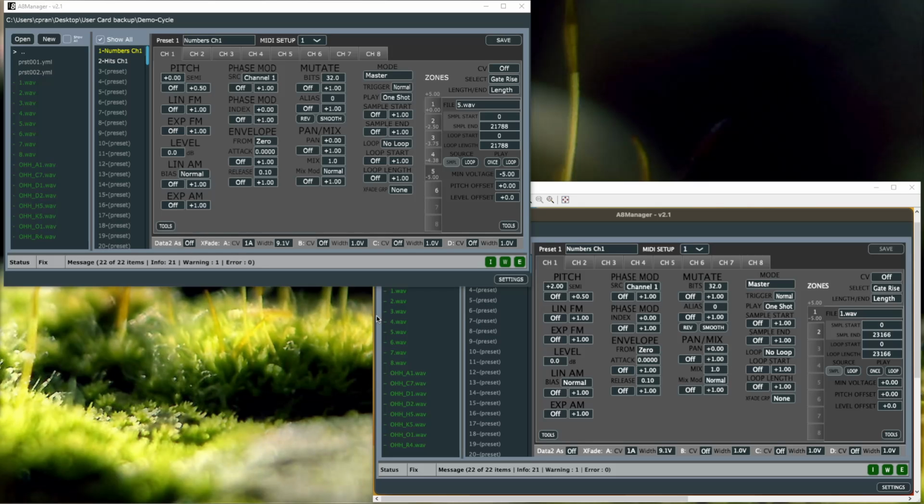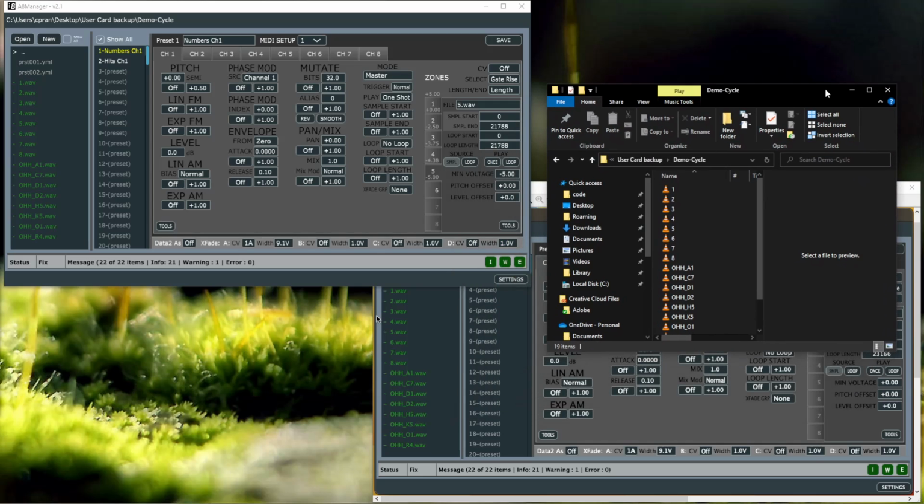Grab this guy here. Where are we? We don't want to copy those, so I want to go to, sorry for making my video less exciting here than it should be, user card, and we are in demo cycle. Demo cycle, there we go. And those are the files. Over here so you can see it. All right, cool. Let me show you an interesting feature here.